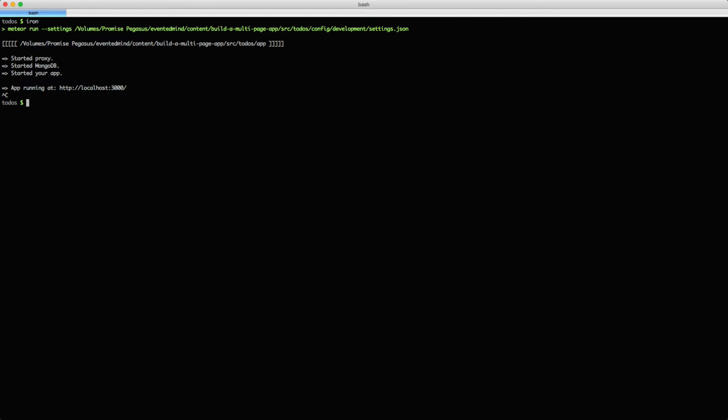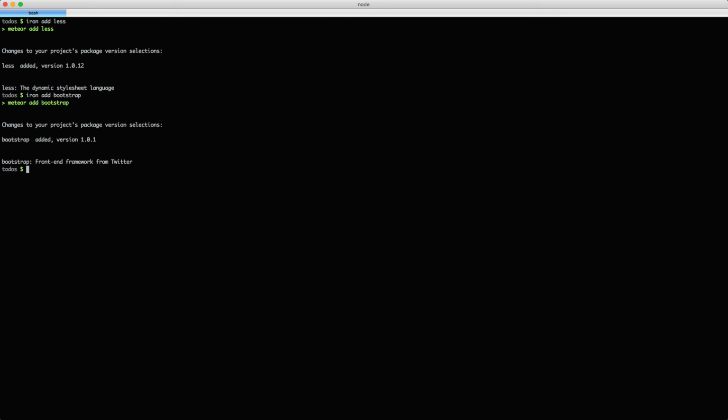Now I want to add a couple packages to get us set up here. So I can use the Iron command line tool for that as well. And I'll type Iron add. Let's first add the less package for styling. So that's what we'll use to build up our style sheets. And I'll add the Bootstrap package, which will give us some out-of-box styled components.